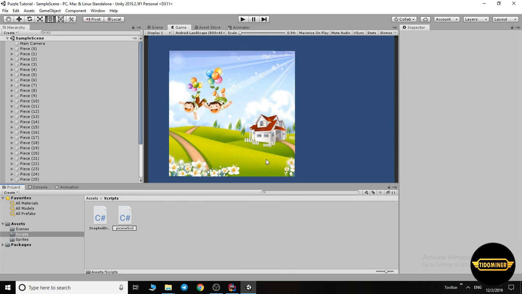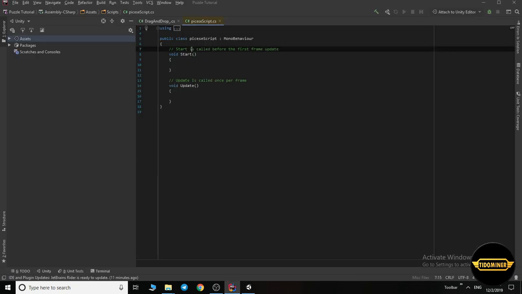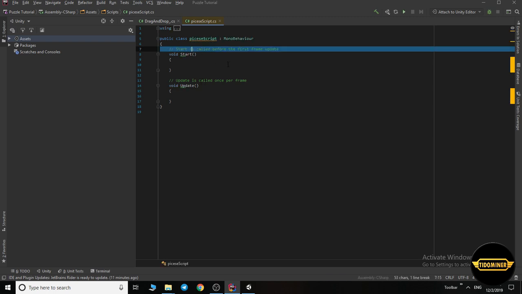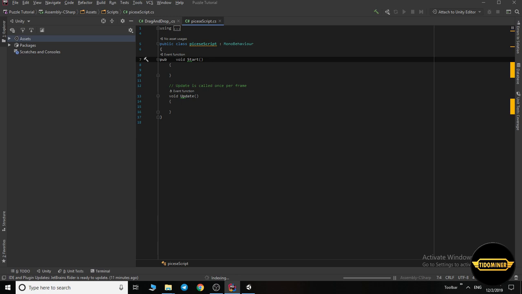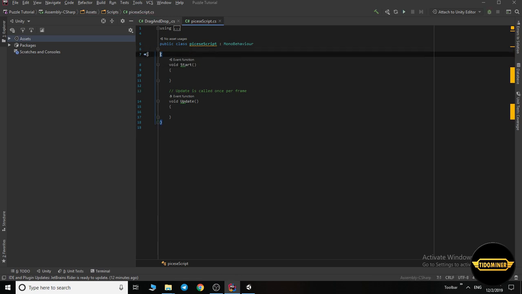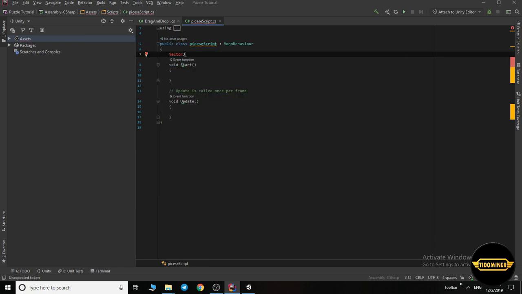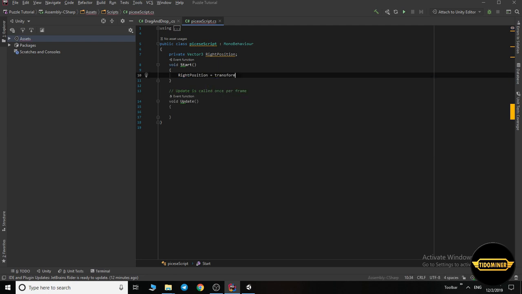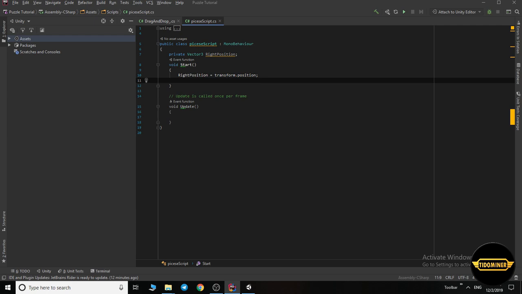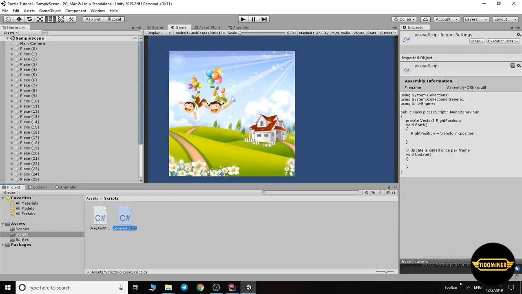Pieces script. Enter to open. Let's make a variable. Public. No, public, yeah, sorry. Private or nothing. Vector3 rightPosition. In the Start void, rightPosition equals transform.position, and let's change the puzzle's position.